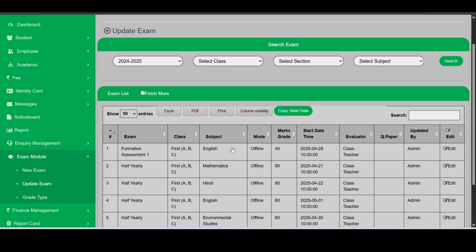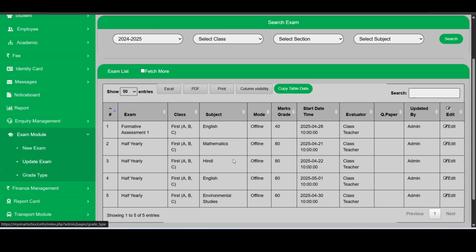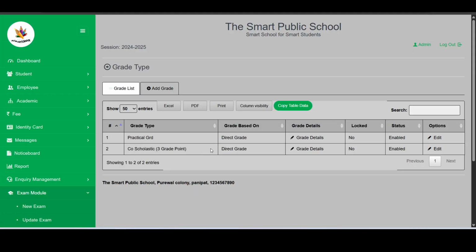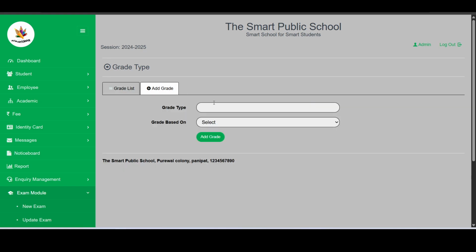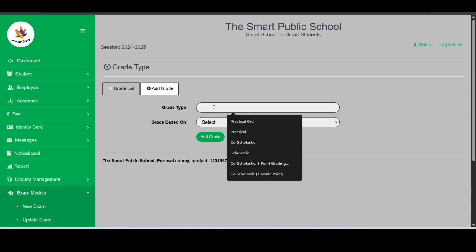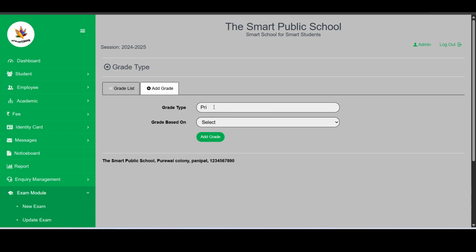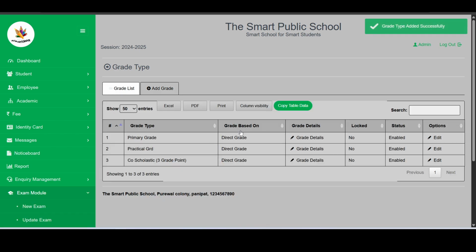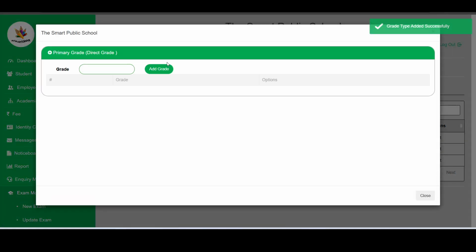Now I want to show another option, the grade type. First of all, you need to create a grade. For example, we have already created two grades, co-scholastic and A grade. You just need to enter the grade name here, for example primary grade, then add the grade. When you add it, it is shown here. Click on grade detail and fill in these grades.